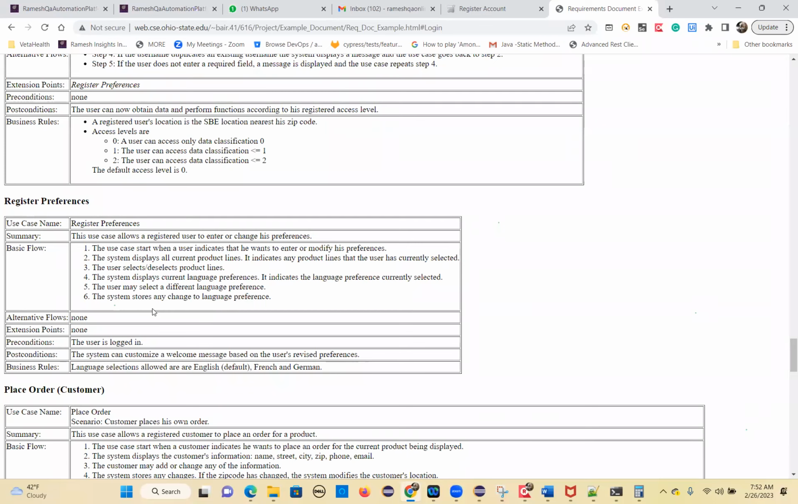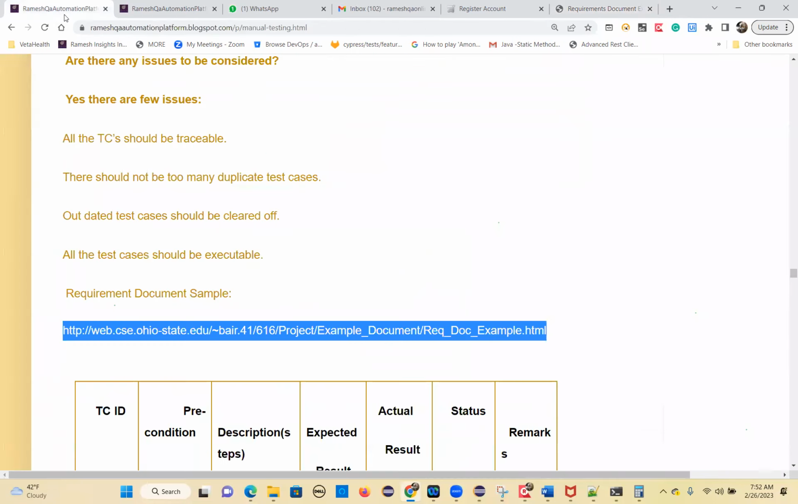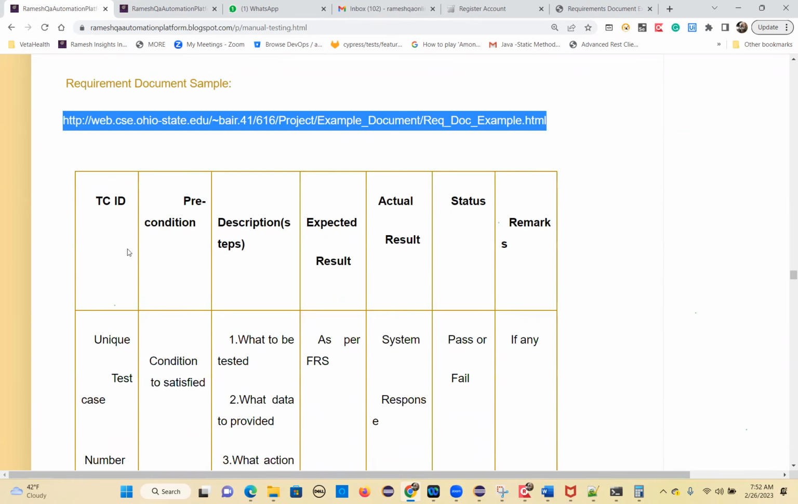Okay, sir, where do we write all these? In the Word or Excel sheet. Generally people will use an Excel sheet, or there will be an ALM tool. There are tools also. Now people are using Jira. They will write in the Jira tool also. In Jira, there is a plugin called X-ray. So they will add that plugin and you will get the same format. This format you can follow.